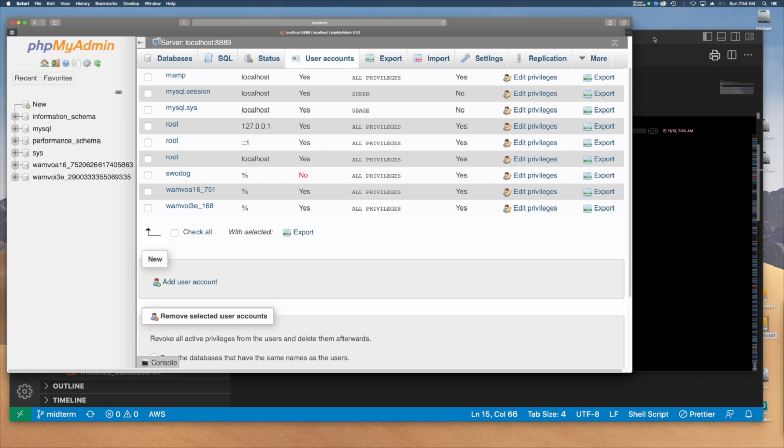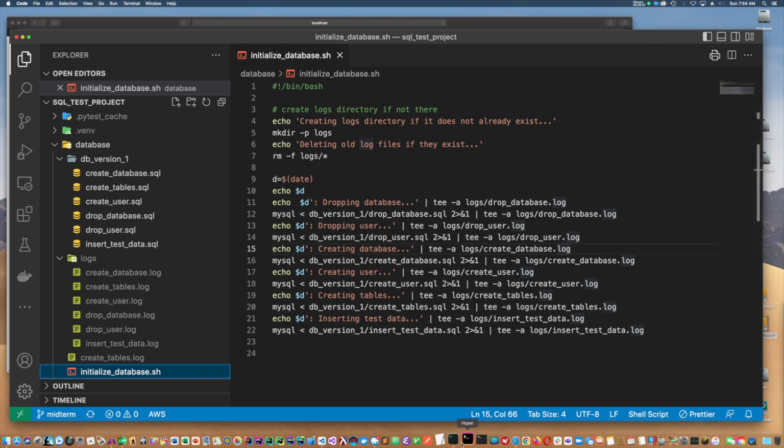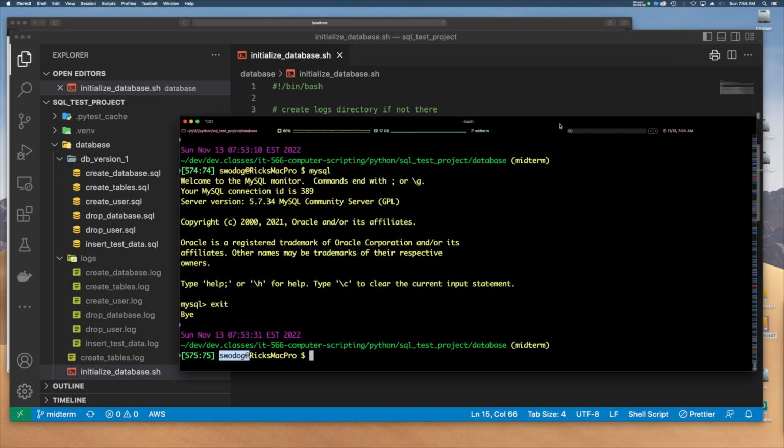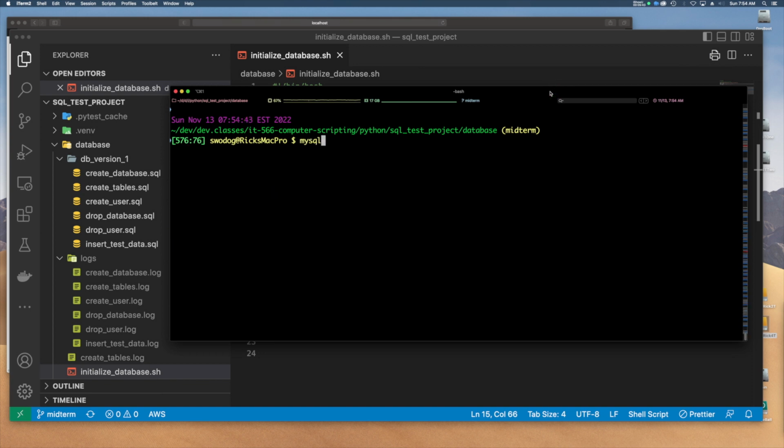But now the home inventory database is gone, which means all the tables and all the test data, and the user account are gone. So let me go ahead and return to the bash window here, clear the screen, and execute the scripts.